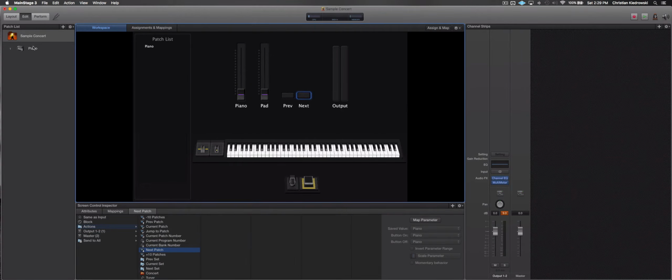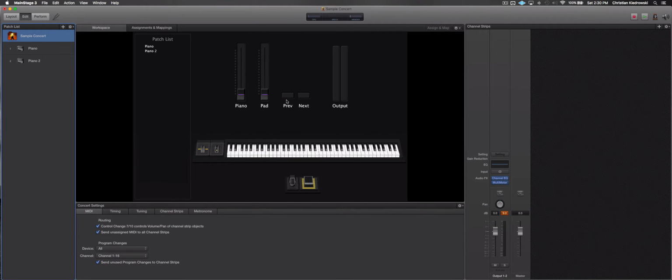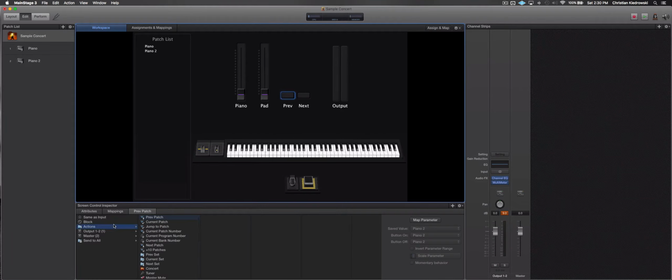I'm just going to duplicate this piano patch and call it piano 2. So back at the concert level, let's do the previous button, and in actions, we're going to click previous patch. And you don't actually have to do anything with the map parameters or anything like that, but let's also assign the output. So we're going to go into output 1 and 2, and we're going to select the level because that's the locked function. So we don't want it to show where the volume is. We want it to show where the output level is for that.